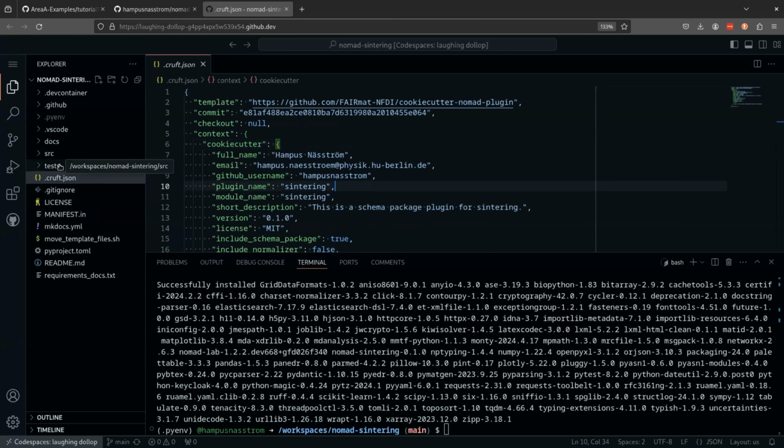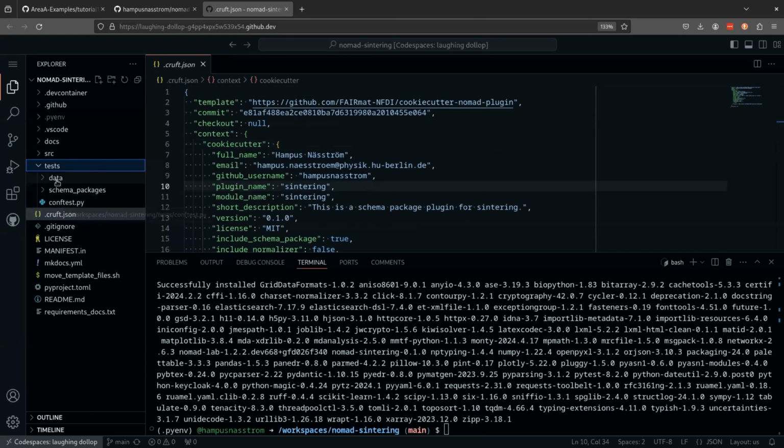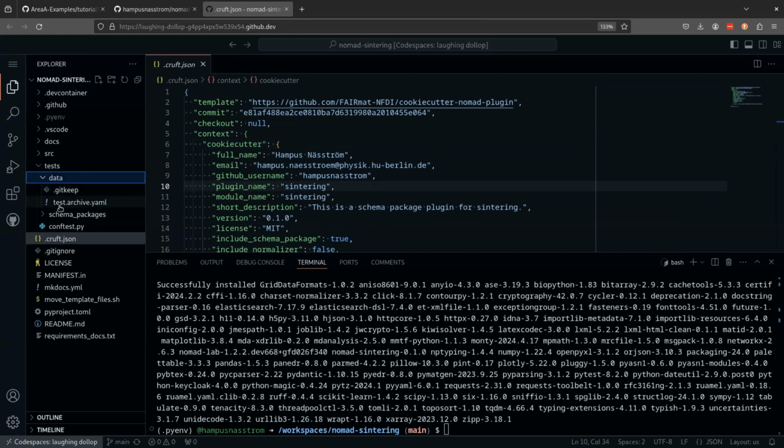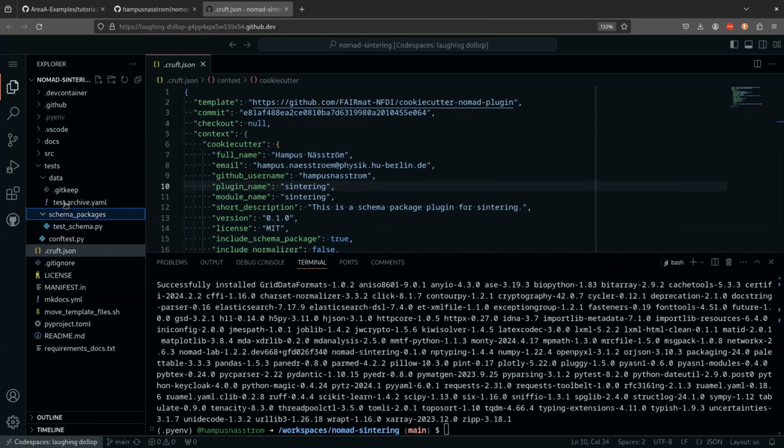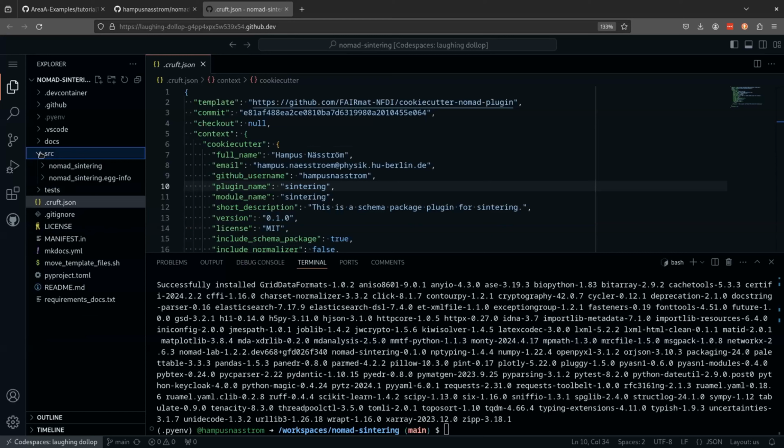And then there are 3 folders here: tests, source, and docs. Again, docs I will not go into too much, but in the tests folder here, we have all of the things related to testing out this plugin. And we have, for example, a data folder here with some test archive. We have some test code that can be run. And then we have the source folder.